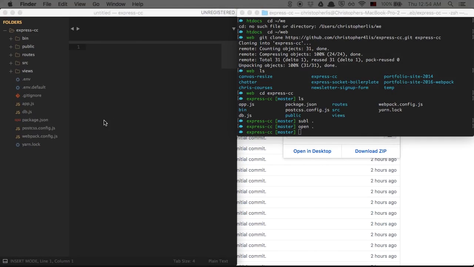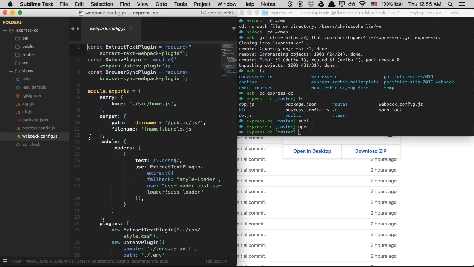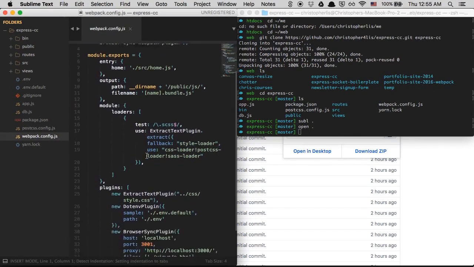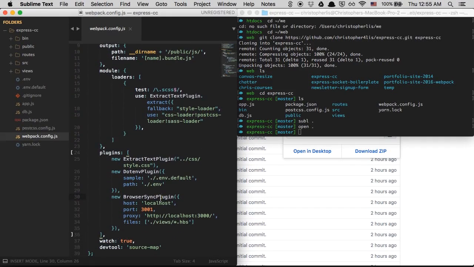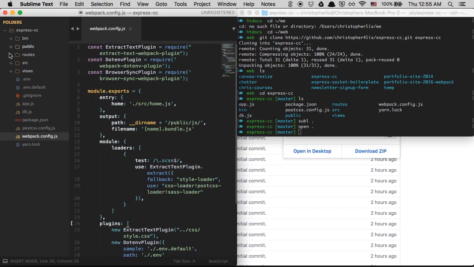Alright, so now that we have our default boilerplate, you can see that this is expressed with a few customizations, a few optimizations that I like to use within my everyday project. So you'll see that we have things such as Webpack. We are using Webpack to compile our SASS, make use of ES6. We're also using it for BrowserSync so that we can refresh the page automatically whenever we make a change to one of our files.